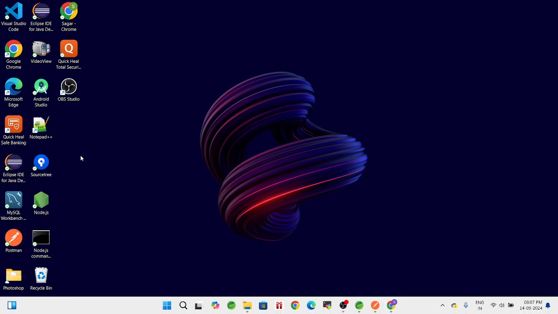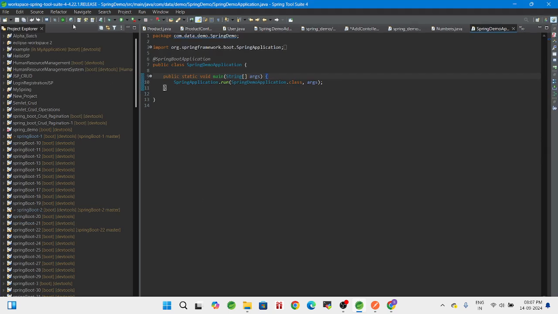For opening this project, we need an IDE, and this IDE can be Eclipse or STS. I'm using STS, that is Spring Tool Suite, for opening this project. This is useful for Spring Boot applications. In this IDE, many features are predefined. So I'm using this IDE.